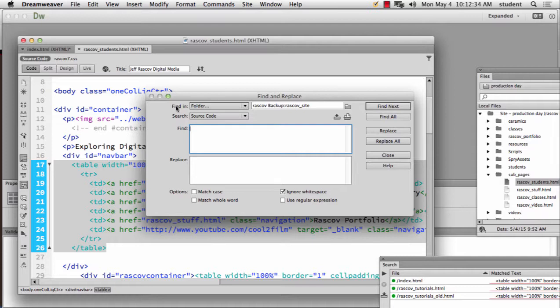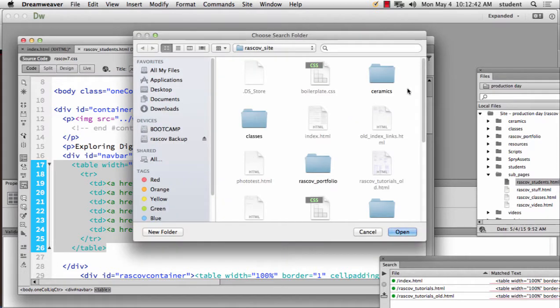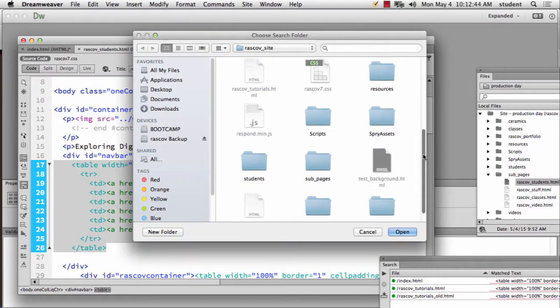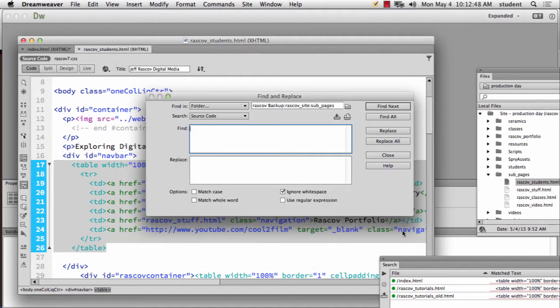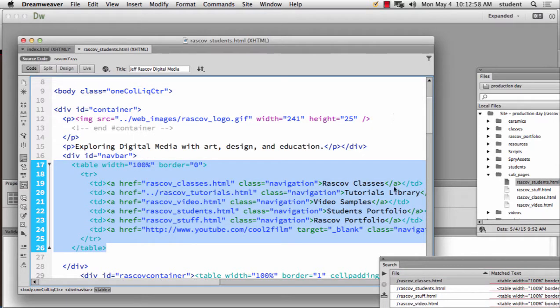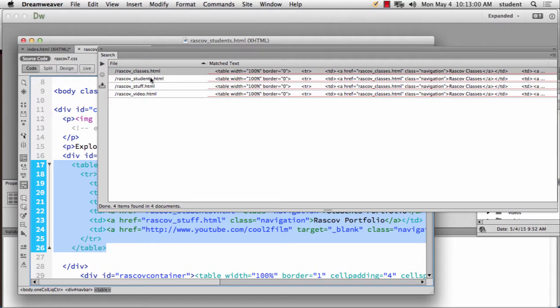This time it says find in folder right here. See how it says find in folder? I'm going to choose the folder of the subpage. So I'm going to click on here, go to the one that was for the subpages. Remember this one right here? Subpages that has 4 files in it. So I'm going to find all the ones inside there. Oh, put the code in there first. Find all. It should find all 4 of them, which it did.